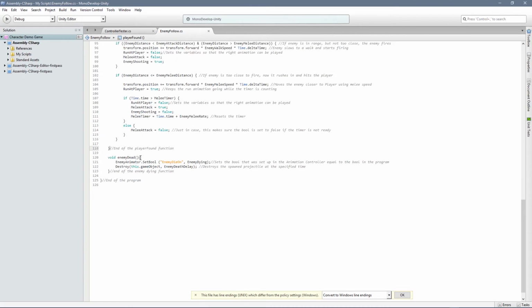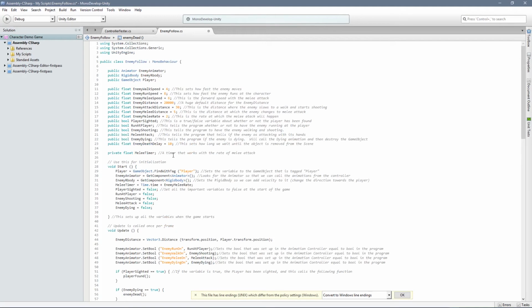And then finally we have void enemy dead, and we have our enemy animator to set enemy dying on to enemy dying. And then destroy this game object in the time of enemy death delay. So that means after the animation's done, the game object is destroyed and removed from the scene after a certain number of seconds, which we have set up here.